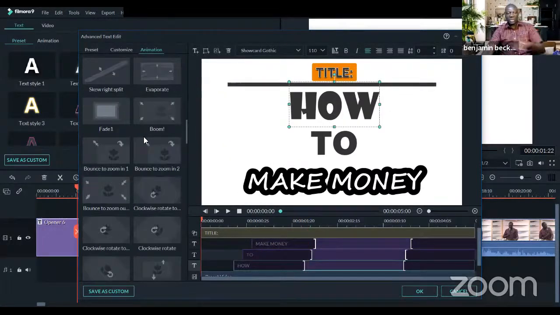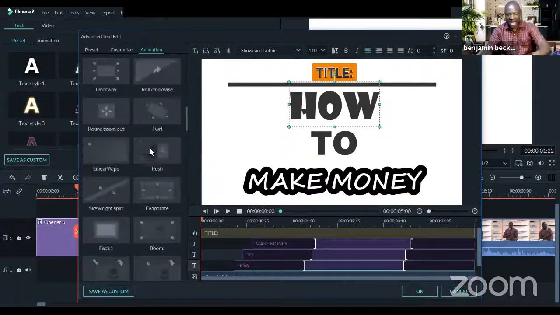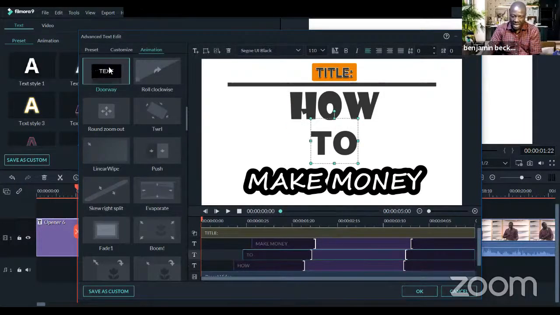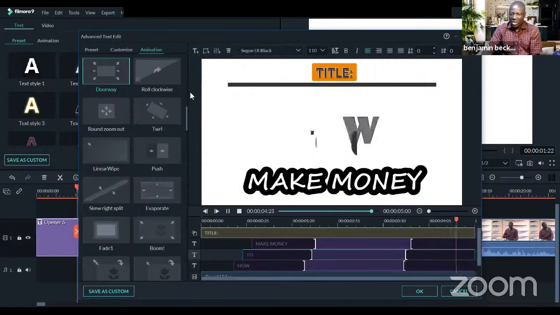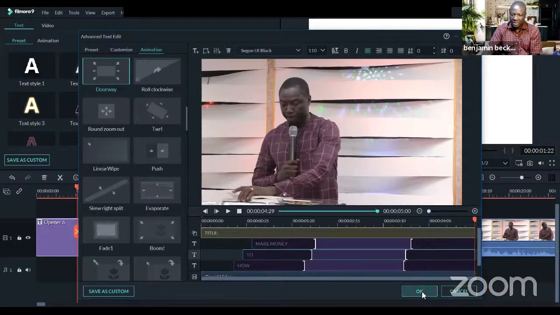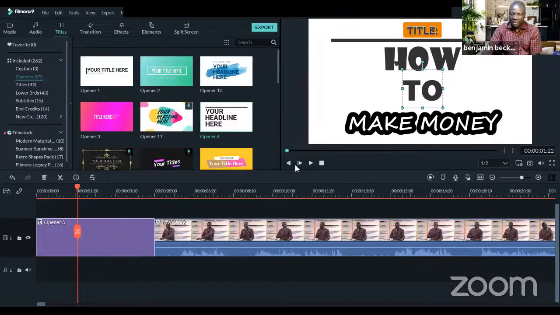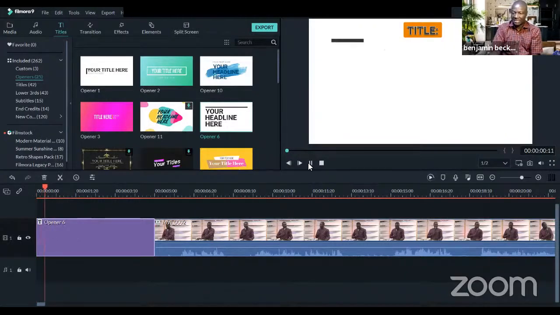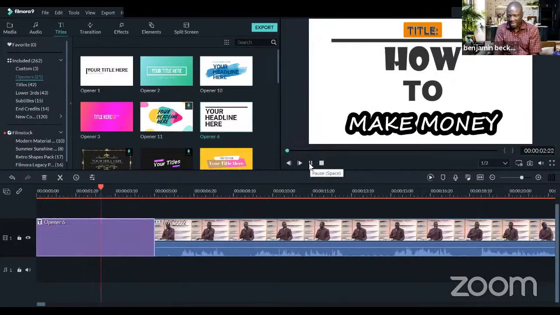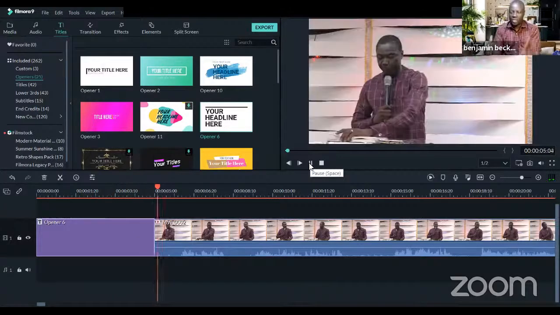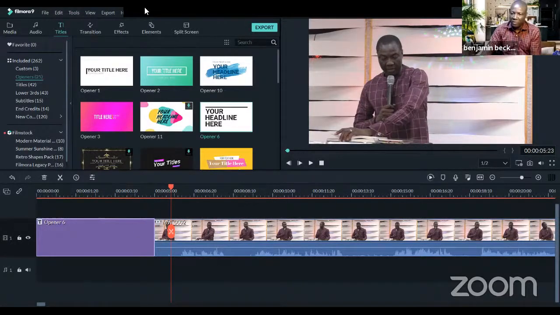All this side is animation. So you can always select, if I want this one to appear like this, you see, that is how you do it. Once you are done and you are okay with how your text appears, you just click on OK. You can play it from the beginning and see how the opener will be like. This is text. Can you see that? That is what opens up your video like a title before the video begins to play.